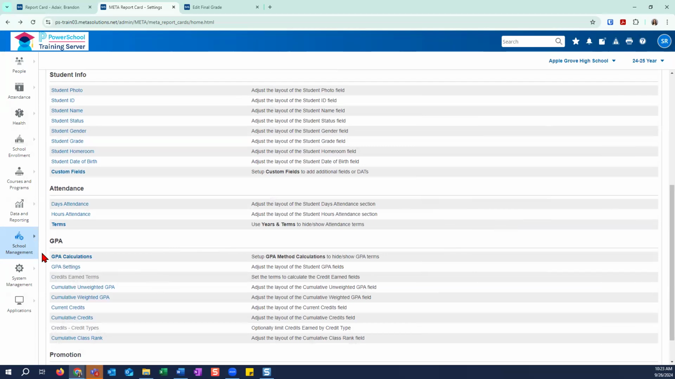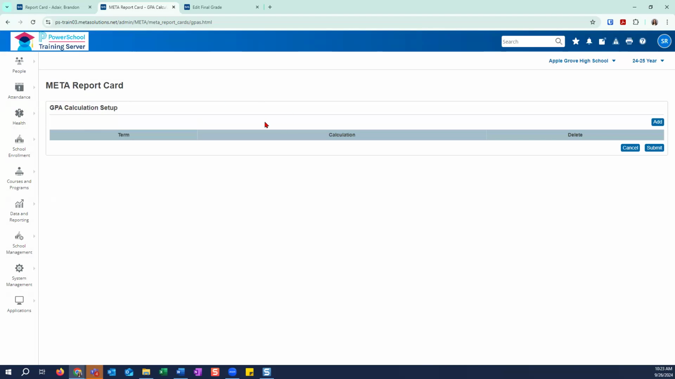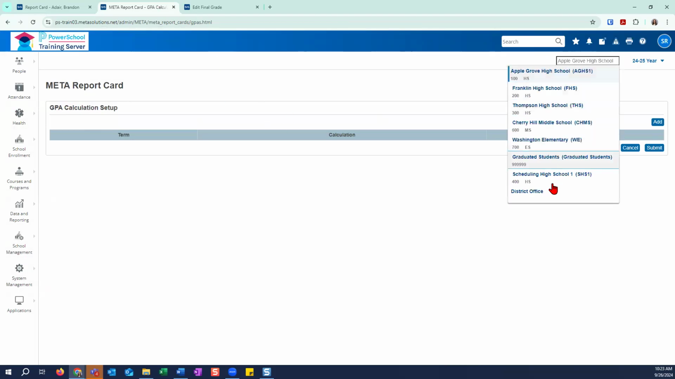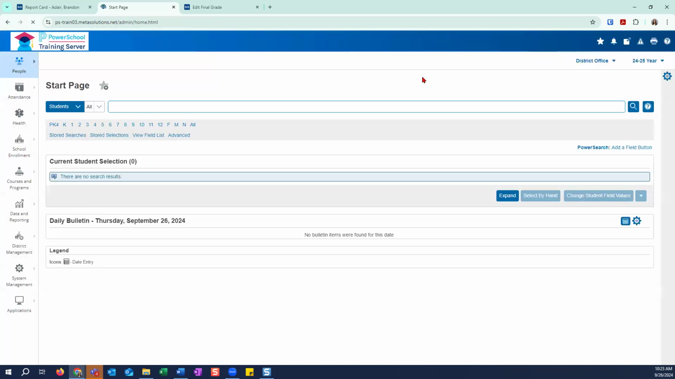And you can see GPA calculations. When we were at the district level, that was not clickable. You can see that now. We could take a look at our GPA calculation setup and again, use it as needed to hide certain GPAs from terms if we wanted to. So Sally, can we talk about that a little bit? If you go back to the building. Yep.